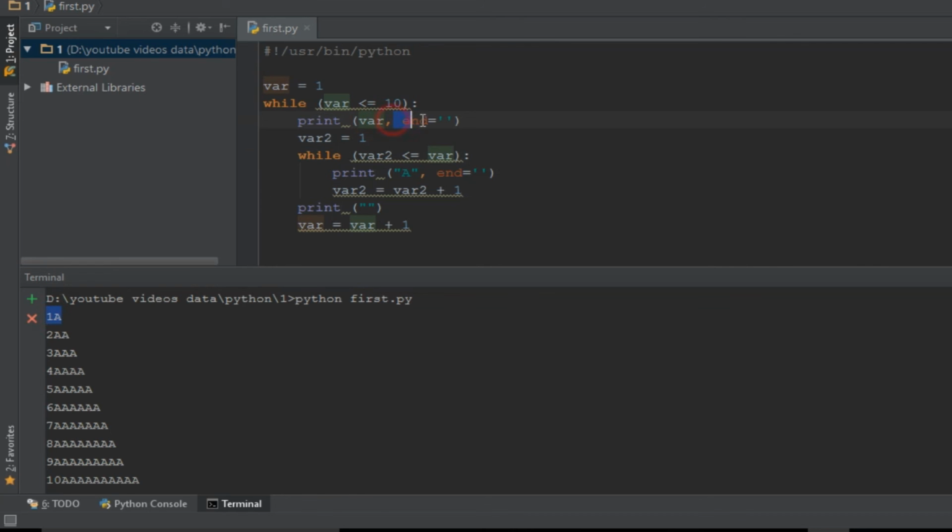Okay, and I have added this end equals to, I have written nothing inside it, means that cursor will remain at the same position, and after that I have defined another variable var2, which is again 1. Okay, and this is again within the body of this while loop, and it will see this while loop again, and it's going to check if the value of var2 is less than or equal to var value, and var2 contains 1, var contains 1, and 1 is equals to 1, so it will get true. When it will get true, it will come inside the body of this while loop.